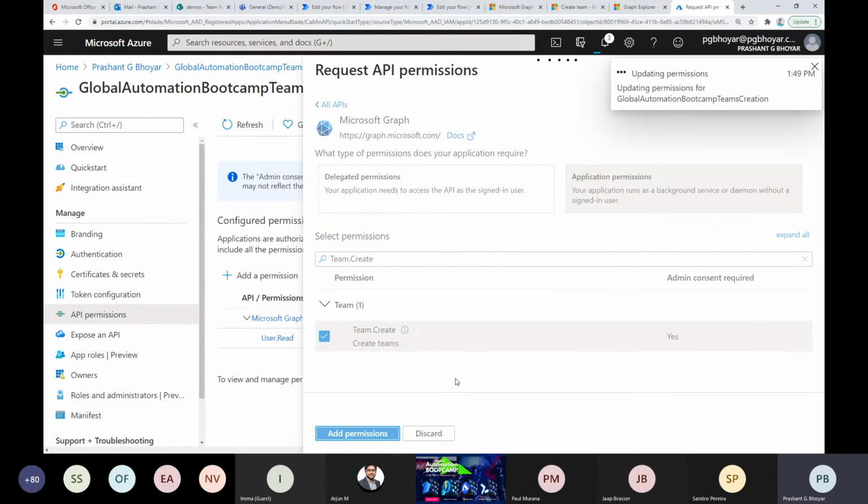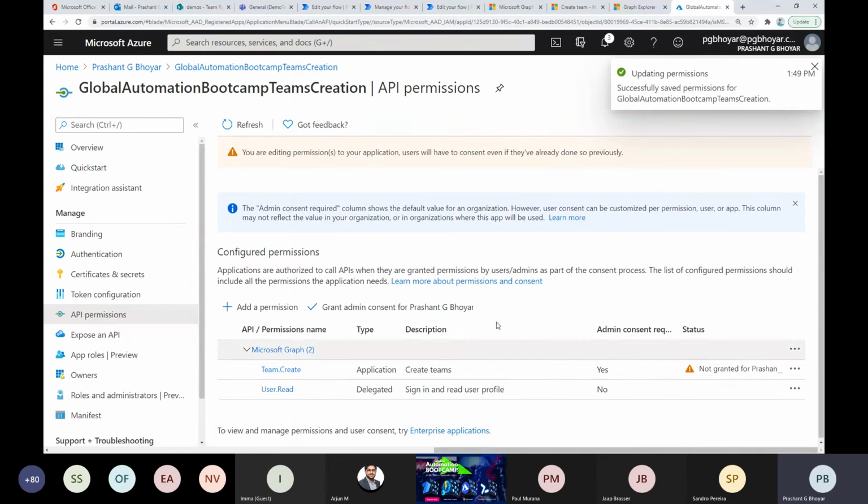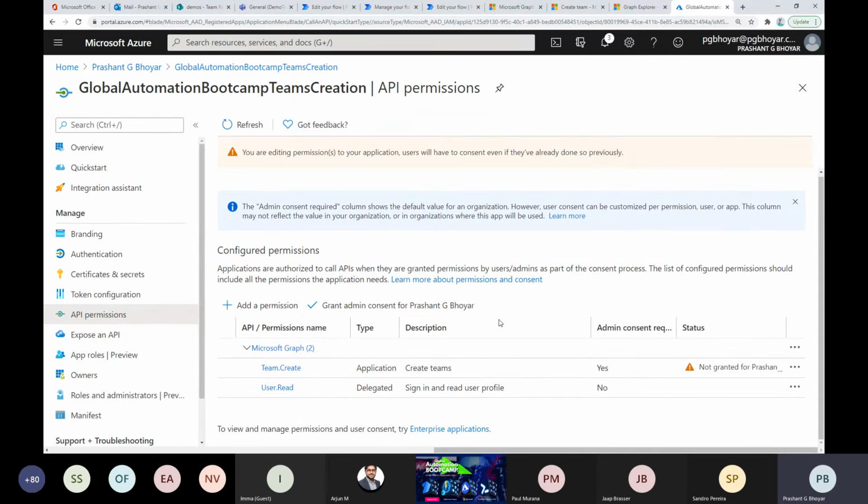Similarly, you can add additional permissions as well. And once you add the permissions, it's up to you whether you would like to grant admin consent. Since I am admin here, I'm getting that option. Now, depending on where exactly you are using this and how much trust you have in this application, you may or may not want to click this button. In this case, I'm going ahead with the admin consent.